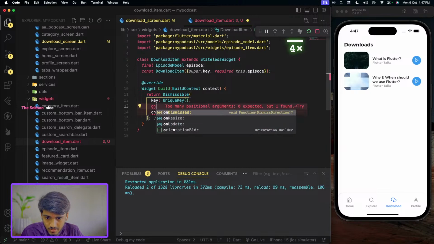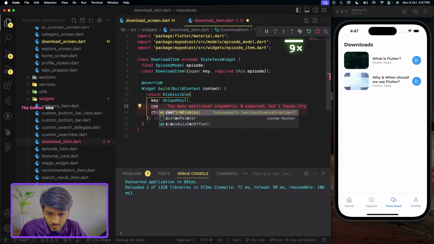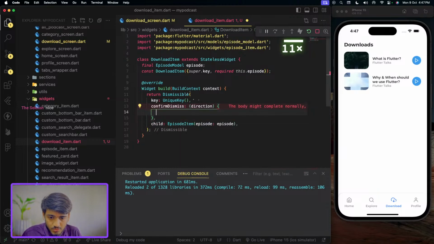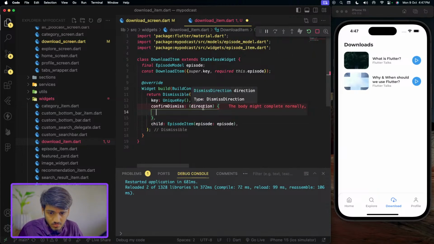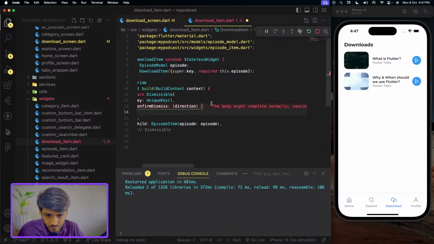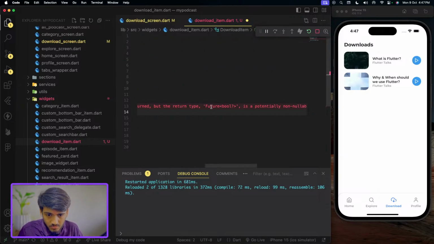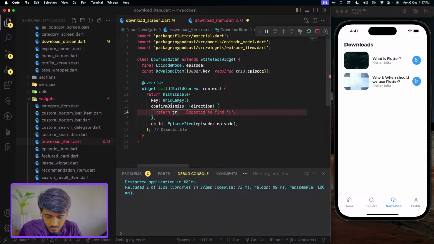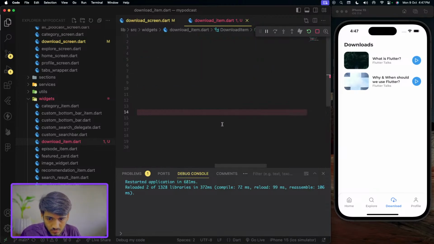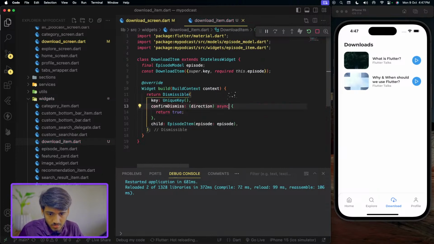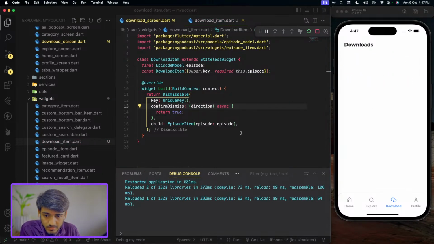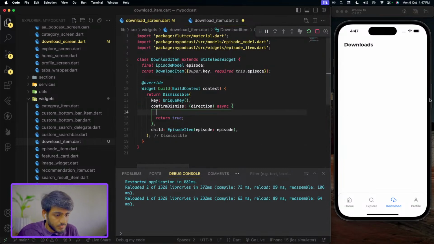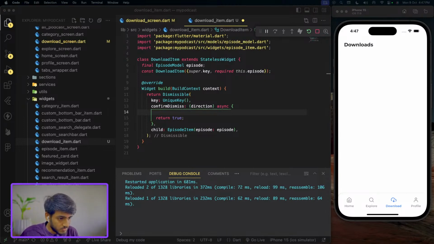Let's just say on, or we can just say confirm dismiss, and that is a function. We need to call that function. Okay, no return. Yes, so we can just return true for now. And add async, so when we swipe it's deleted. Now to confirm it, we need to show the dialog. So what we'll do is we'll show the dialog. It's that simple.